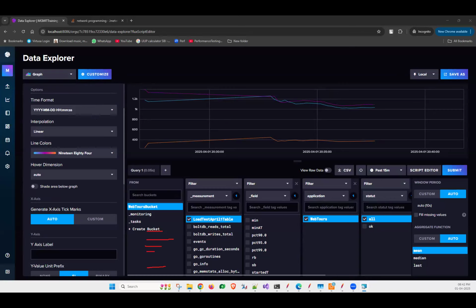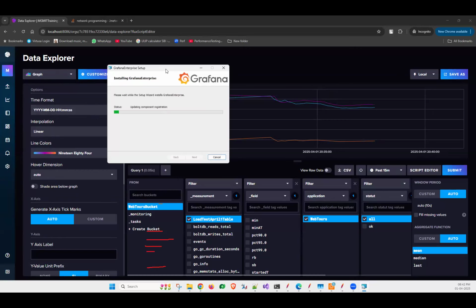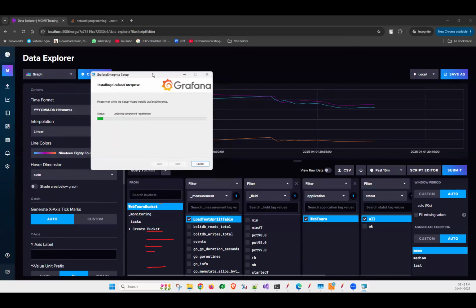So we'll be using Grafana only for visualizing these metrics. Go to Grafana. You need to first install Grafana. It's installing, sir. It will take a lot of time. Almost done. You did not install it? No, sir, it's done. Okay.